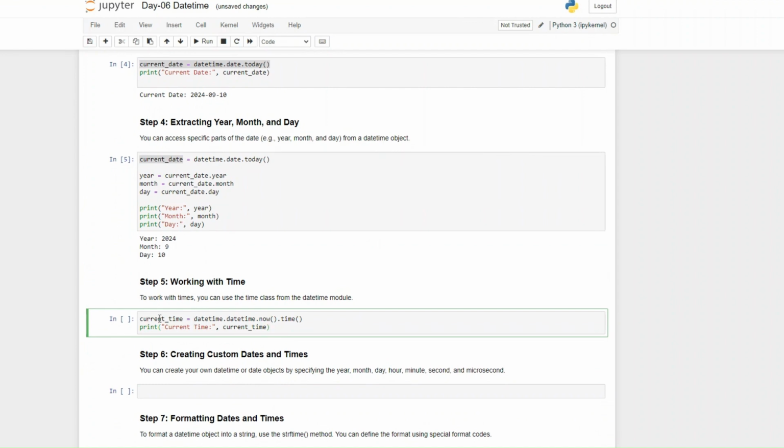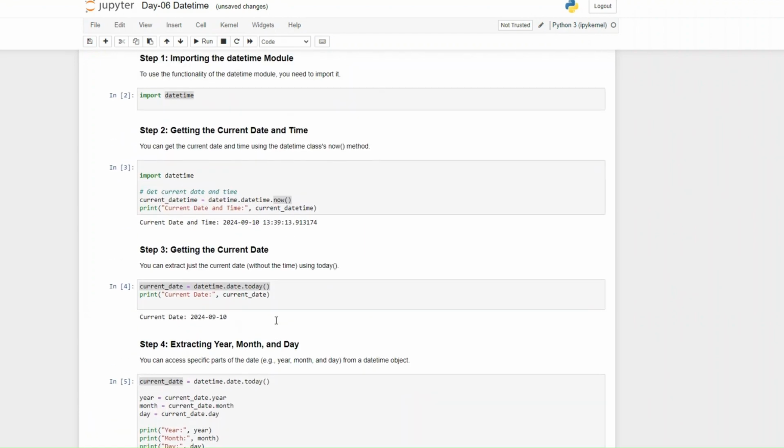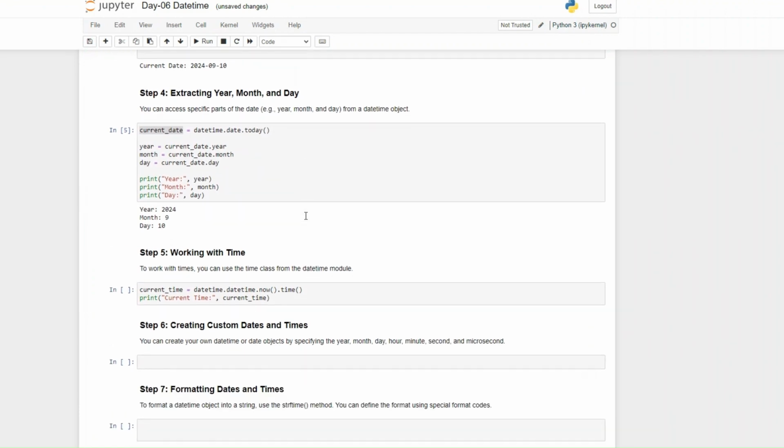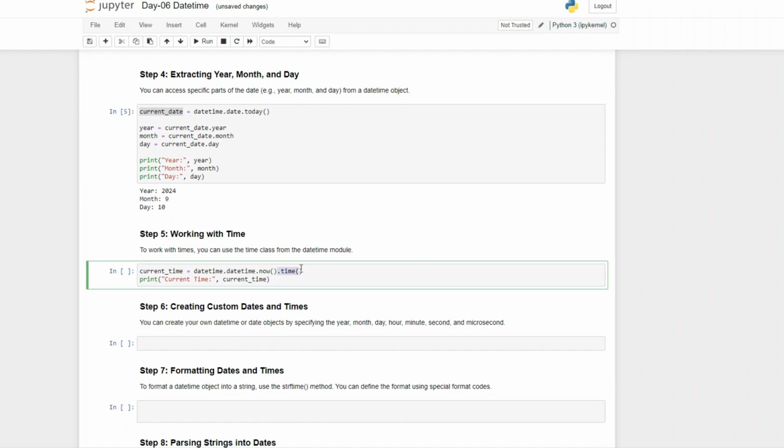So you see current time equals datetime.datetime.now, which is what we used here. But now we just want the time. So we'll add .time to the end of it. You do not need to memorize the modules or functions. You can just get them readily online. To get just the time is datetime.datetime.now().time.